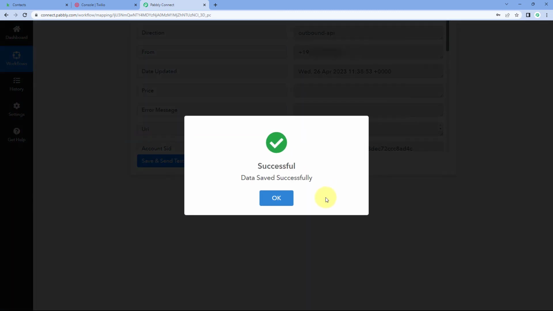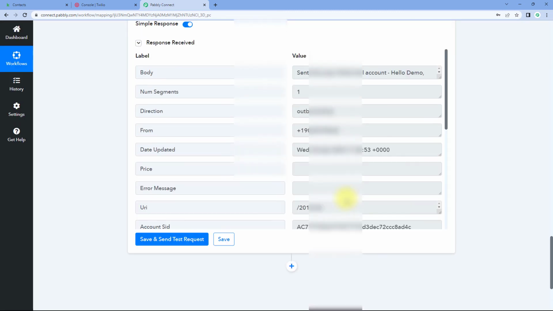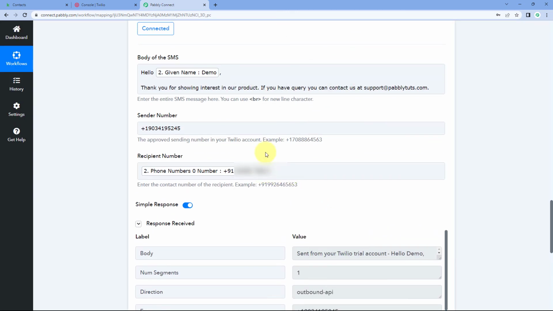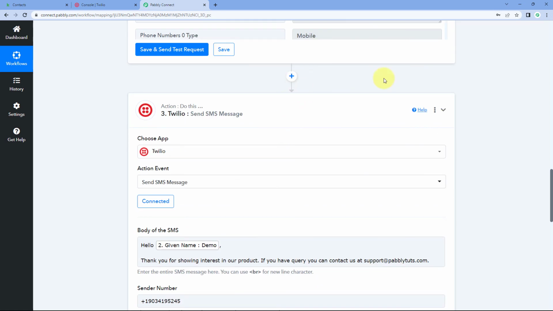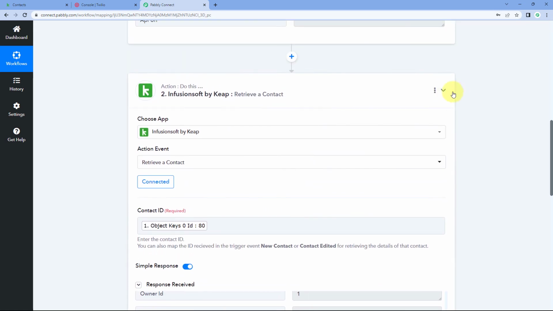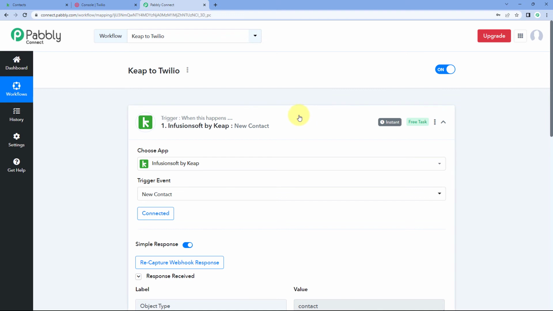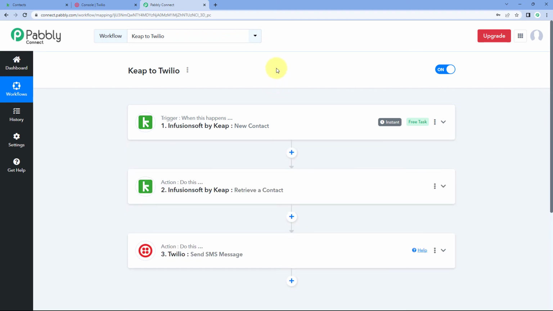So here guys, you can see that the automation workflow which we have created in this video is working perfectly fine. And using this automation, whenever a new contact is created in Keap, automatically within a few seconds, we are going to send an SMS message to the same contact. Now guys, after setting up this automation, let's test this automation workflow once.